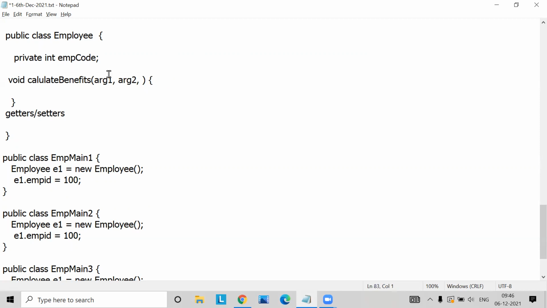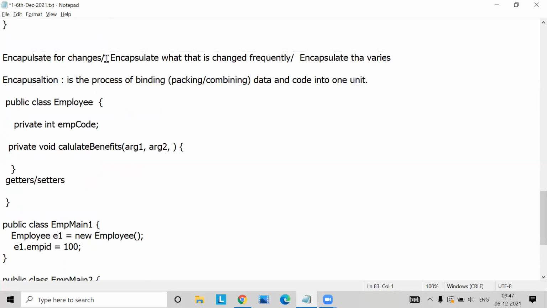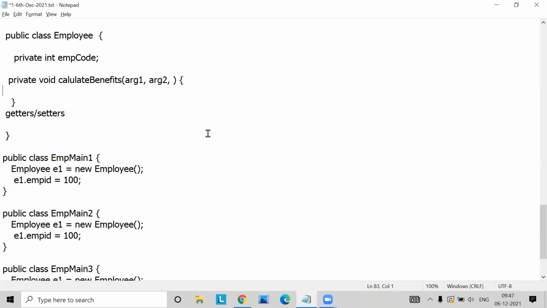So if you make this method public, exposed for public access, and the other classes try to execute this method, whenever you want to make these changes, like removing arguments, adding extra arguments, or changing the internal business logic, the code will break. So for that reason, we make some methods private, so that they are encapsulated. This is the meaning of encapsulate what varies, or encapsulate what changes, and this is a simple explanation.